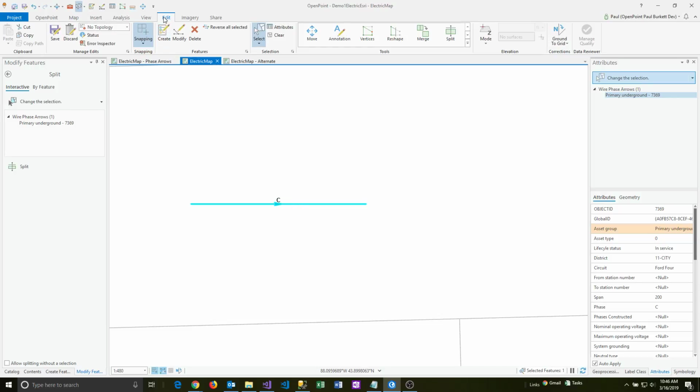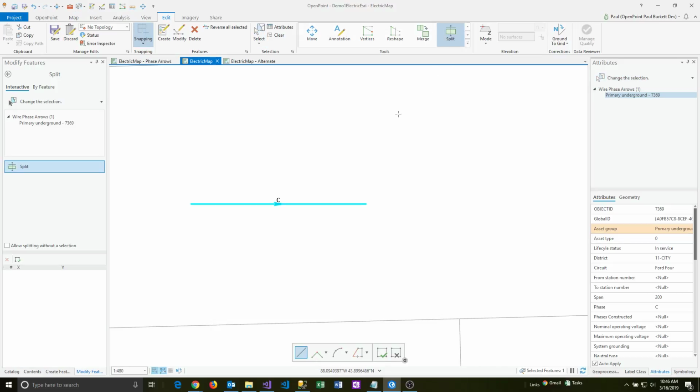And then on the edit menu, if you go over to the split feature, what split lets you do is draw a line. And where that line intersects with the wire or the duct, it'll actually split that into two pieces at the point where the drawn line intersects with it. So let me just draw a line here.